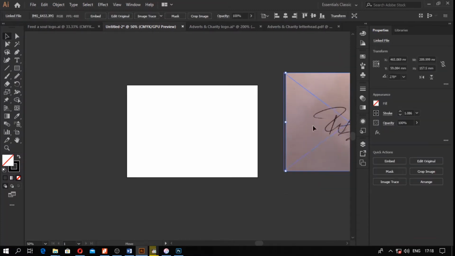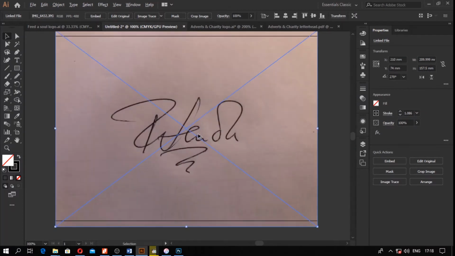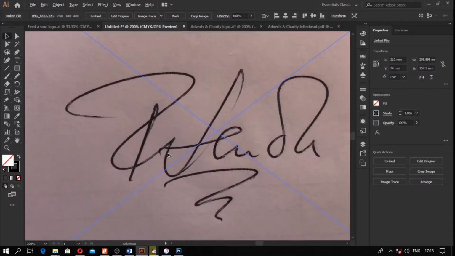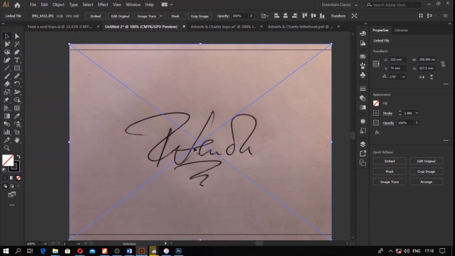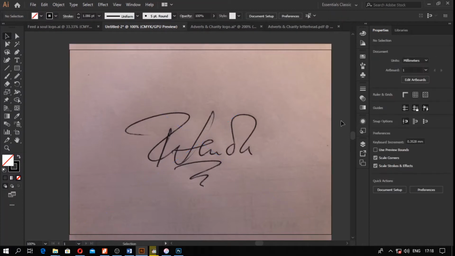So what I've done is I took a piece of paper and then I just signed, then took a picture, then I imported it into Illustrator. So this is the signature that I did. I want to take this and make it a vector that I can use to sign off pictures, PDF documents, stuff like that.